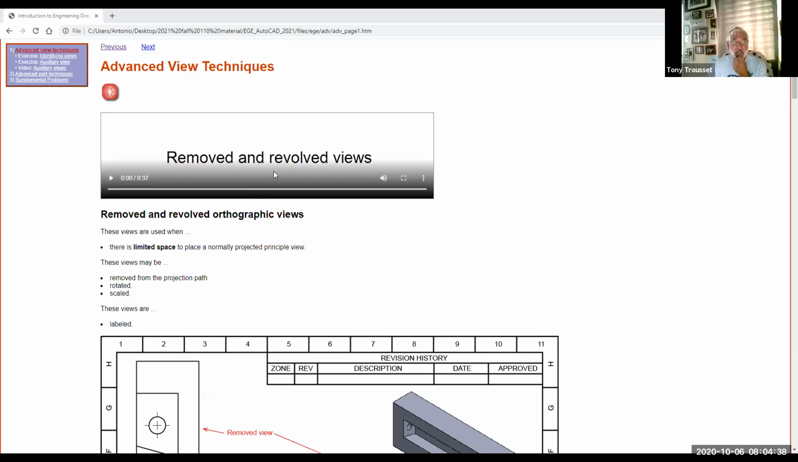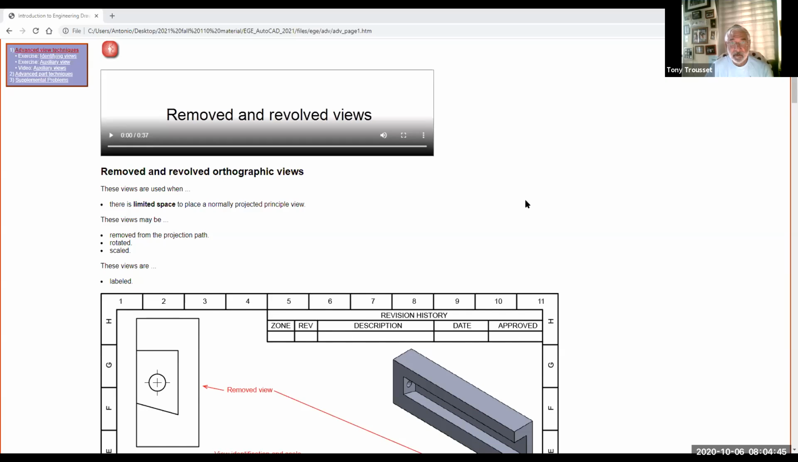Okay, I'm going to share my screen. Okay, can you see that? It says advanced views, techniques. Yeah, the book. Okay.